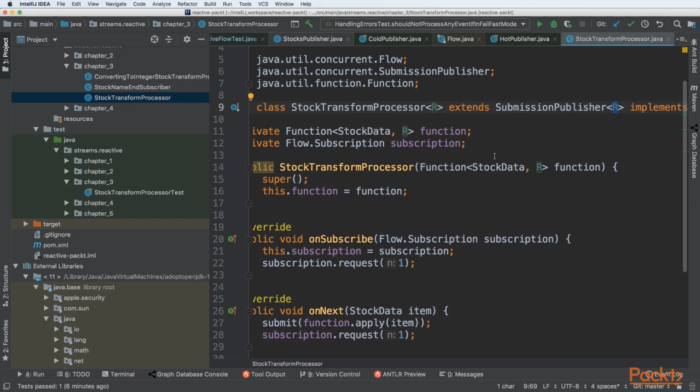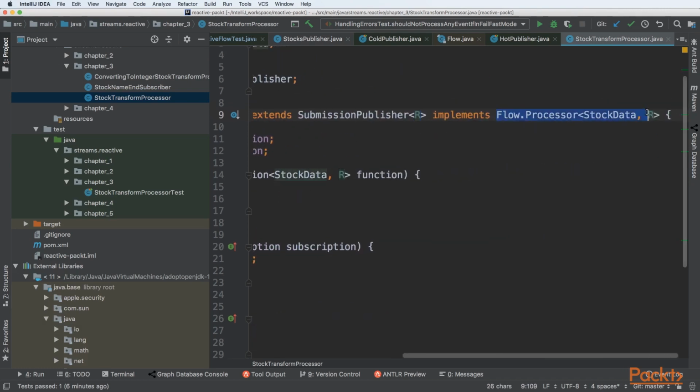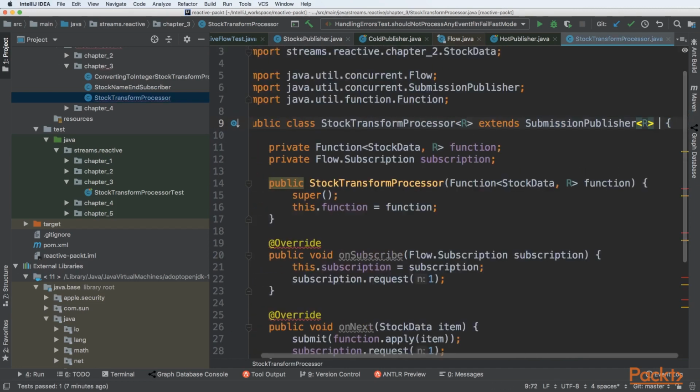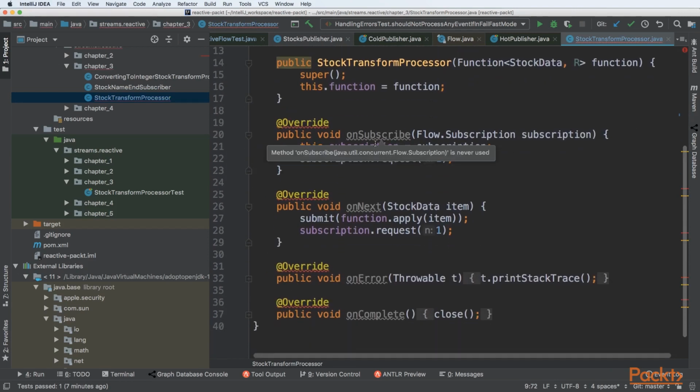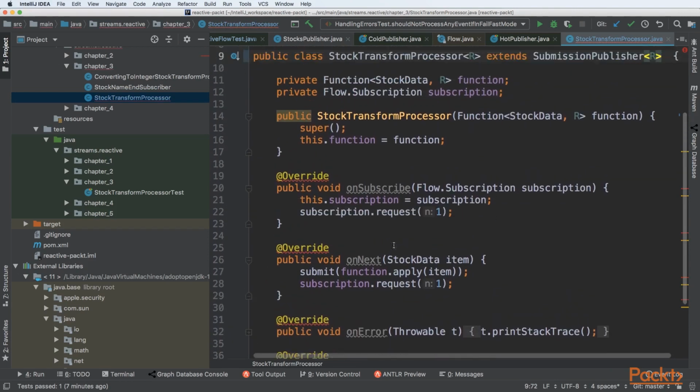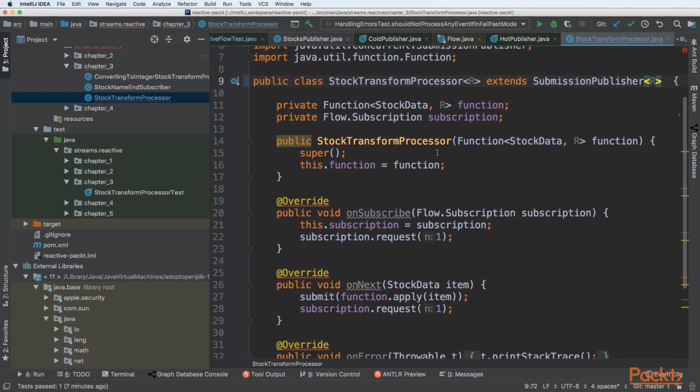So that return type that will be returned from the transformation will be used as the input type to the publisher. But also we need to implement Flow.Processor, and Flow.Processor needs to take two type arguments. The first argument is the input data type of our flow, and in this example it will be stock data, and then the return data type, which will be a generic data type used in our transformation logic. If we do not implement the processor, then we will not get onSubscribe, onNext, onError, and onComplete. So this is not a good situation, so we need to have those methods.